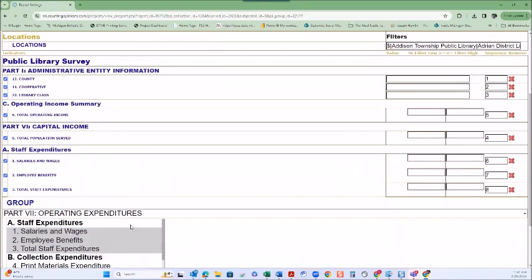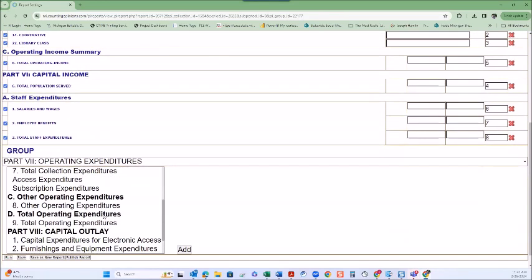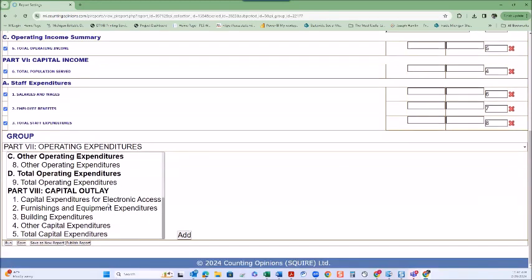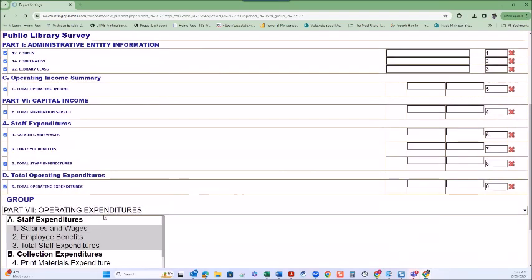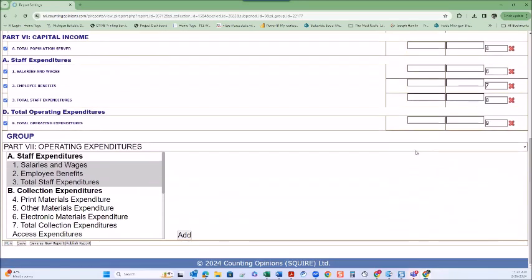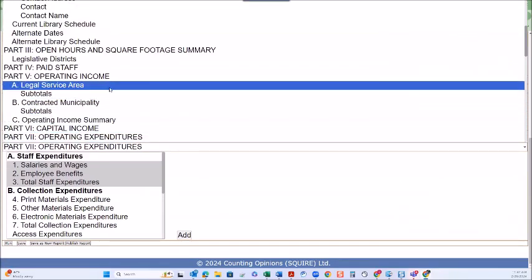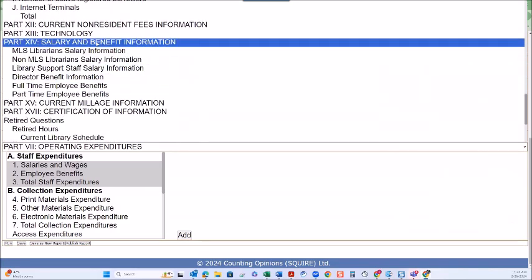There we go. And then I'm going to go down. And of course, you could compare by all of your operating expenditures, but we're going to limit it to just the staffing. And then I want total operating expenditures. There we go. Okay, so we've got those in. And now we'll go down to that salary section. So just scrolling through here until I get to salary and benefit information in part 14.